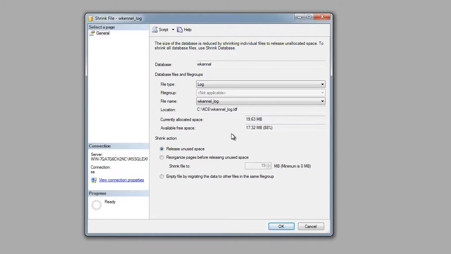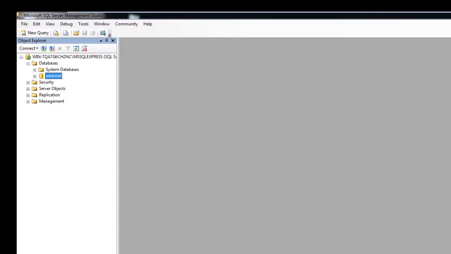Most of the time, when it's time to shrink the log file, it'll be a few hundred or even in the thousands. So the only thing we change on this screen is we change the file type to log. Go ahead and click OK. And again, since this was pretty small to start with, it went fairly quickly. And that's it. It just shrank the log file down.